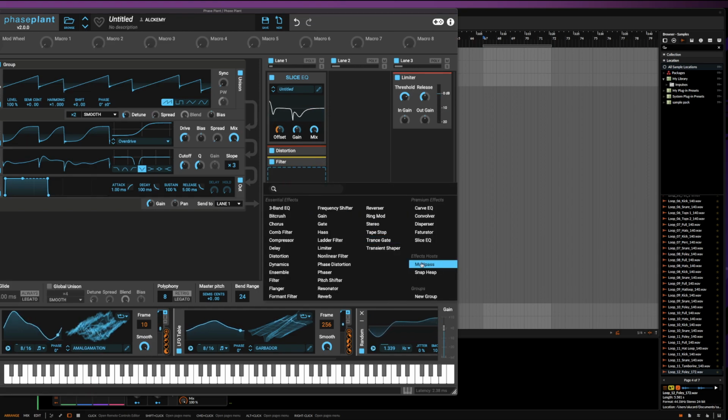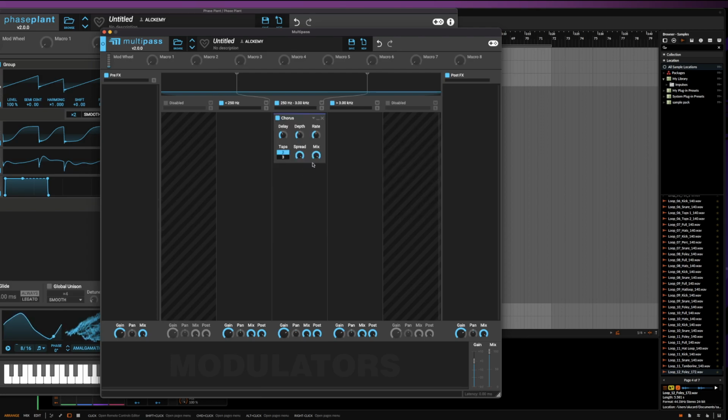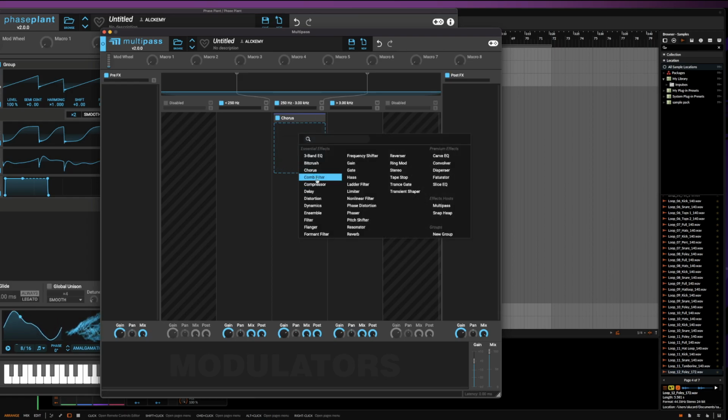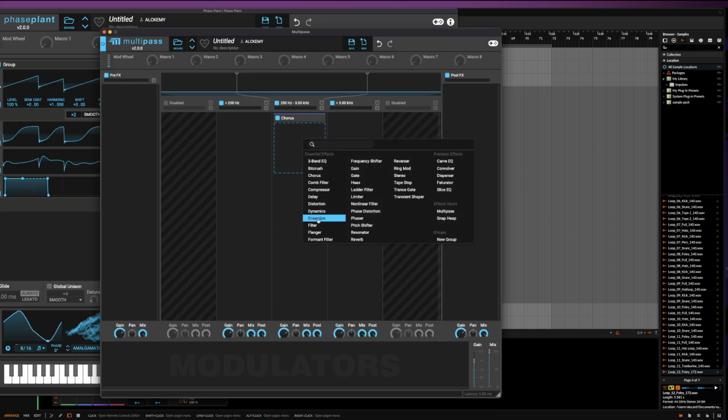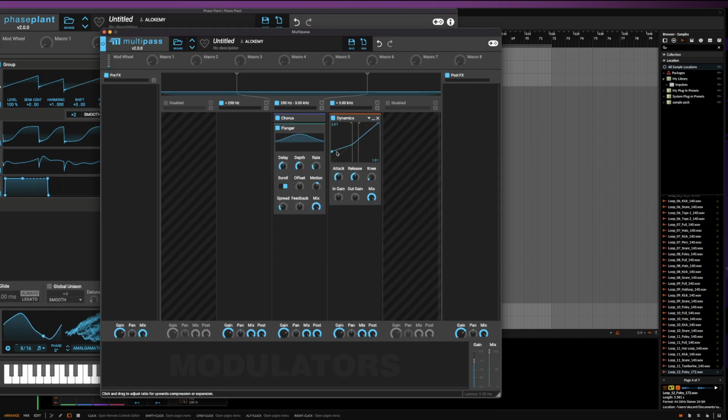Cool. Now I do want to make this a little bit more interesting, so I'm going to pull up an instance of Multipass quickly and grab a chorus. Don't worry about following along, this is just showing you some examples about how I like to process basses and stuff. We can also grab a flanger, and then I'm going to grab a dynamics here and just push that up a bit.